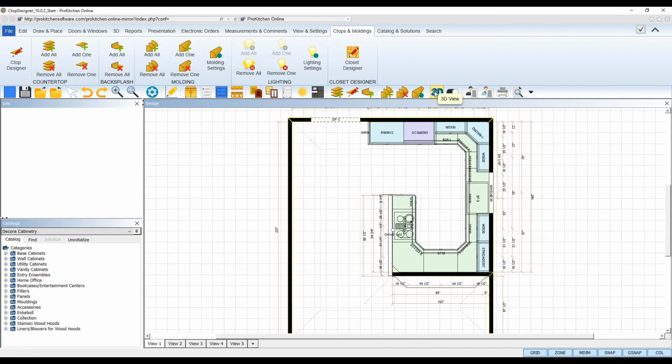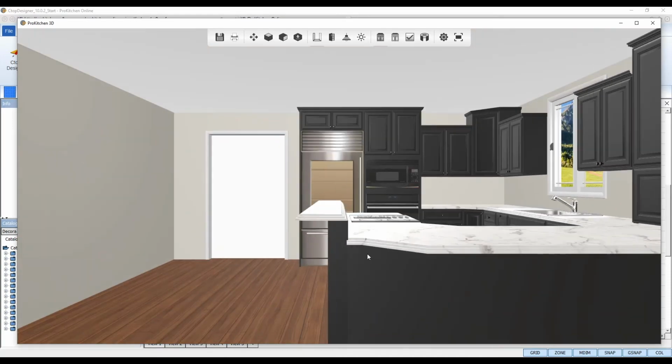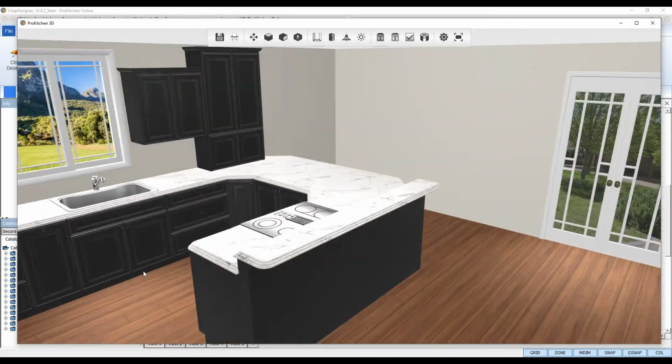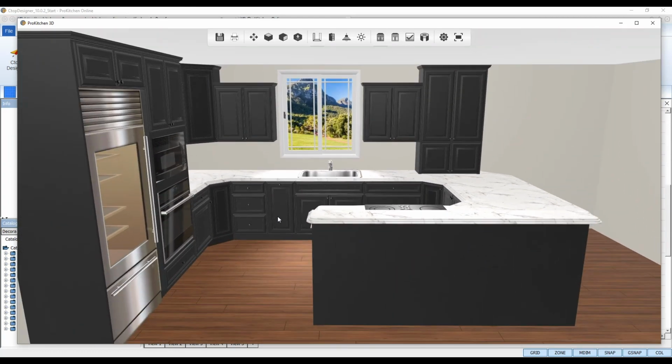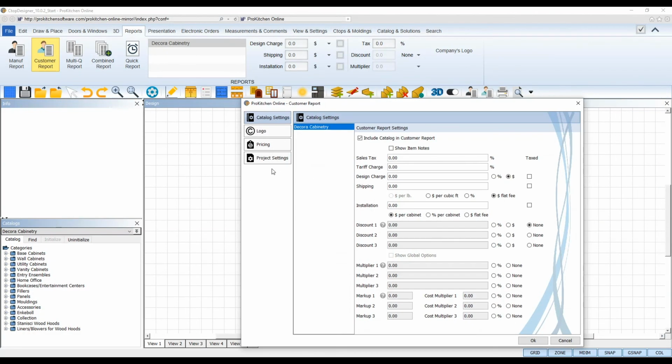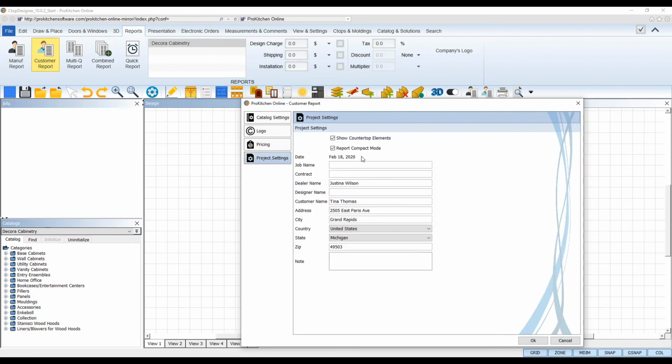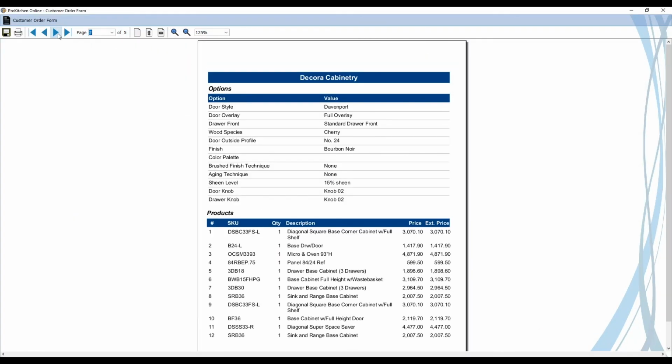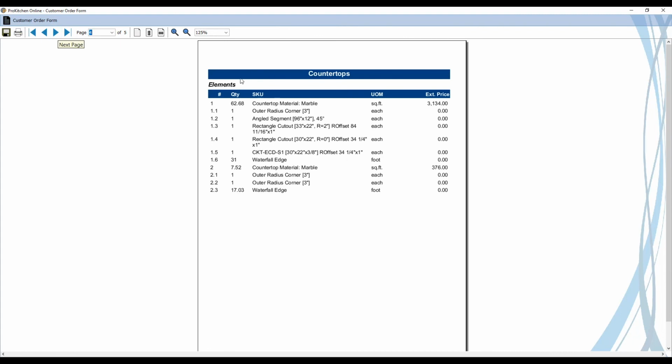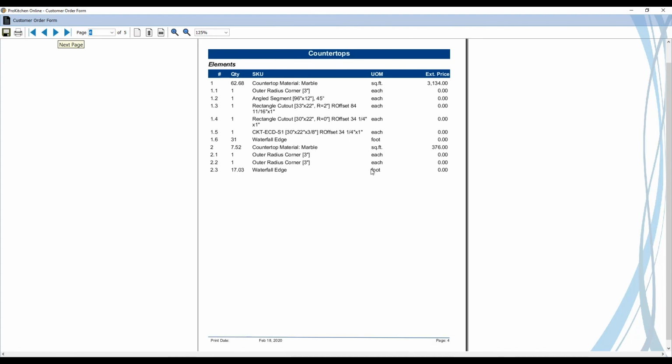Render your design in 3D HD to see your freshly added countertops. Close the 3D viewer and run your customer report, setting up your calculations as normal. When you get to the Project Setting tab in the Customer Report Setup, make sure the box next to Show Countertop Elements is checked. This will include your countertop report in the customer report. And there you go. Now you'll see the countertops report added in your customer report after your cabinetry catalogs.